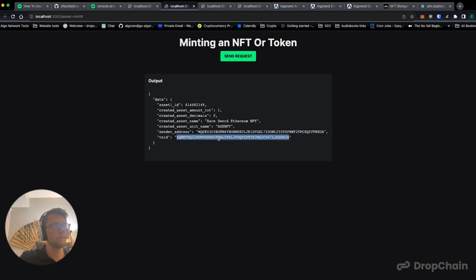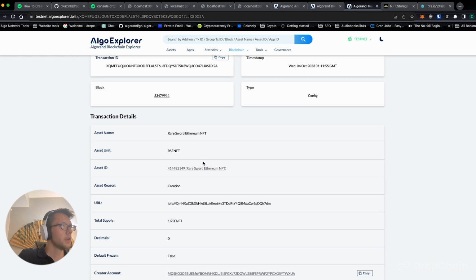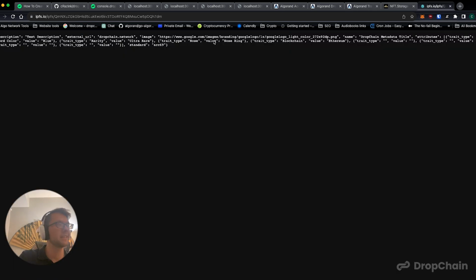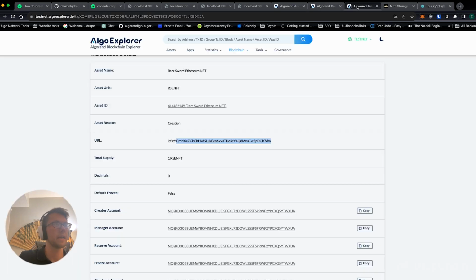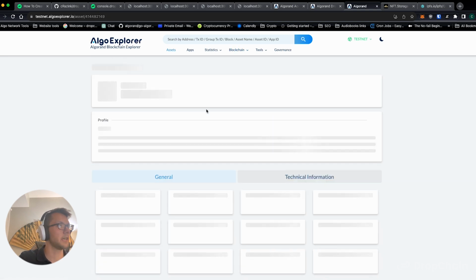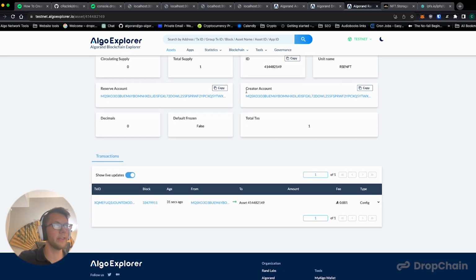And there we go, we see the information there. I'm gonna copy the transaction ID just to take a look at it. We see the rare sort ID, we see the URL, which is mapped back to what we have here, which is exactly what we want. You see there's only one rare sort NFT, and just like that, we have the IPFS URL, we have all the information we need, and we've attached it successfully to the NFT.